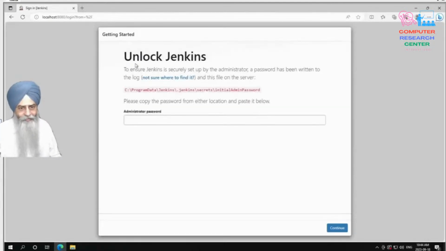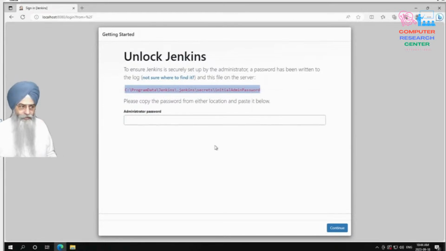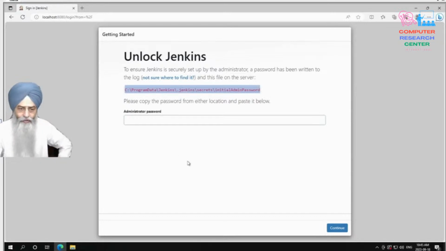Now here one very important thing is that this is the path where Jenkins has saved the file, the initial password. Whenever you install any software, be it a database or some other package, they always provide you with an initial password, and they recommend you to change it, or to set up some other account, so that hackers don't easily get into your system, right? So this is the path.